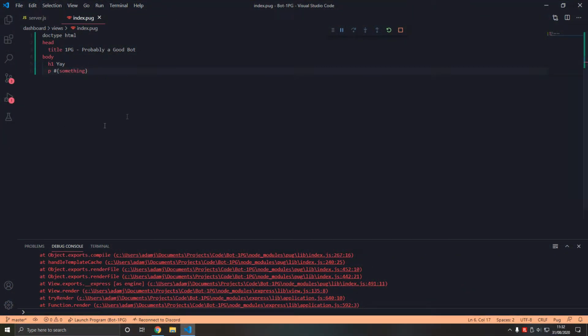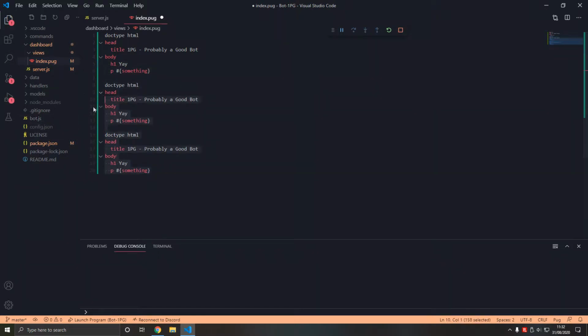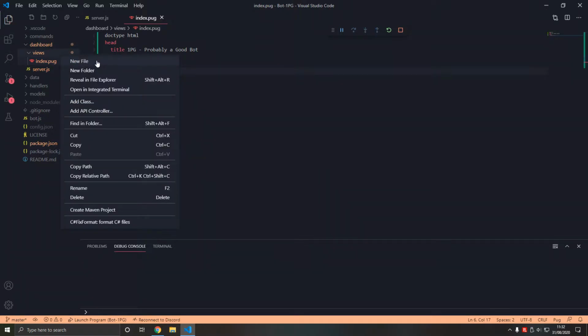So this is our syntax, but what if we had multiple PUG files, and we had to copy this in each one of the files, like that, not like that, but in each file? Let's say this is a file, we have the same thing. How do we deal with that?